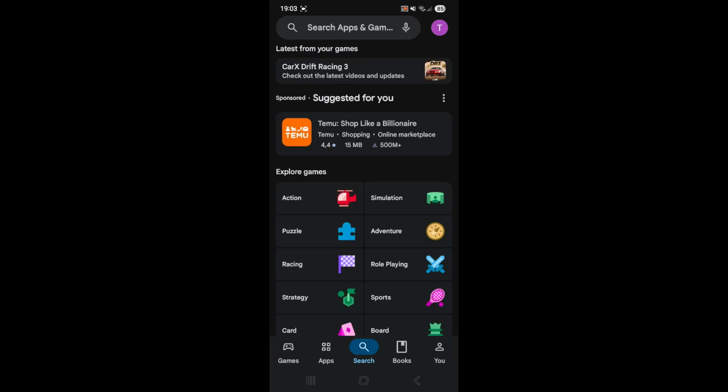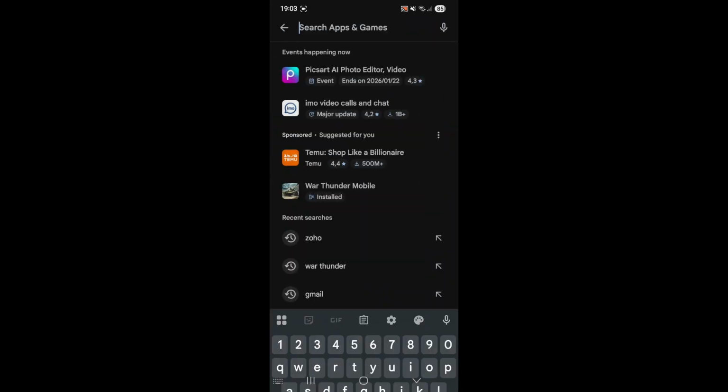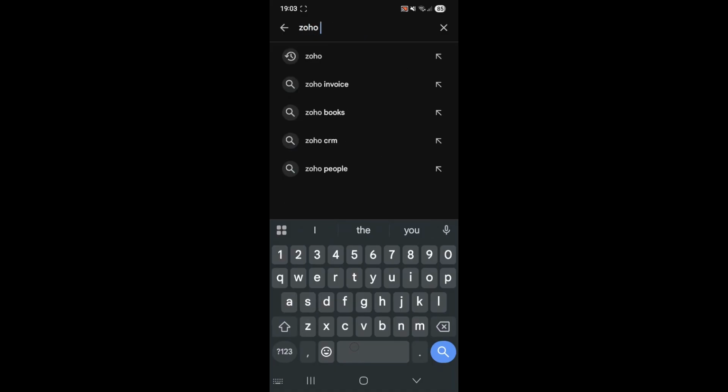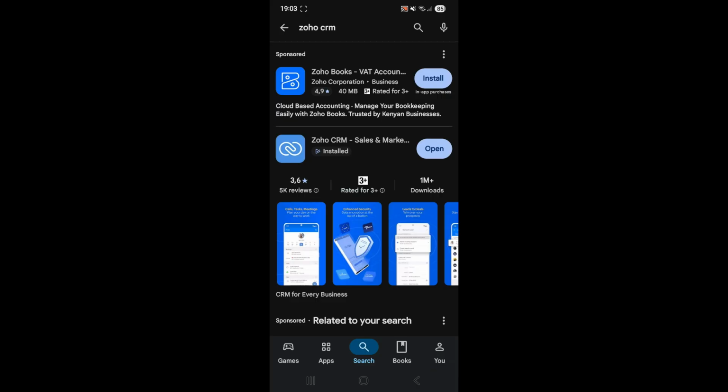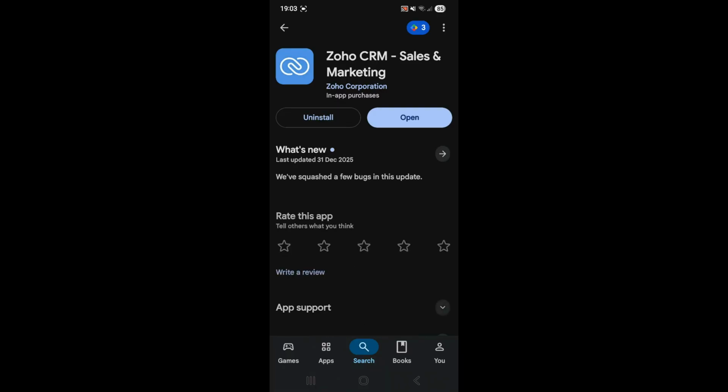I'm going to show you right now today how to use Zoho CRM's mobile app. Ladies and gentlemen, you of course need to start this journey out in your Play Store or your App Store. Go ahead and look for Zoho CRM. You'll see it'll be the Zoho CRM Sales and Marketing, this one right over here. Okay, so it's the Zoho CRM that we're looking at.